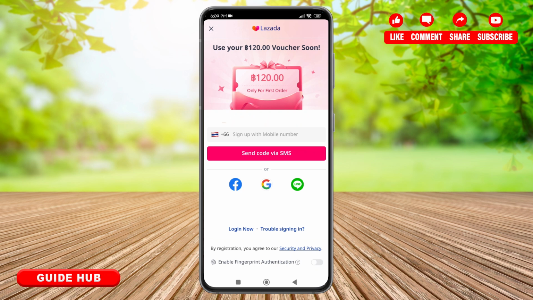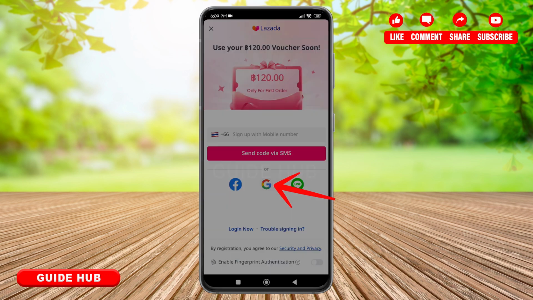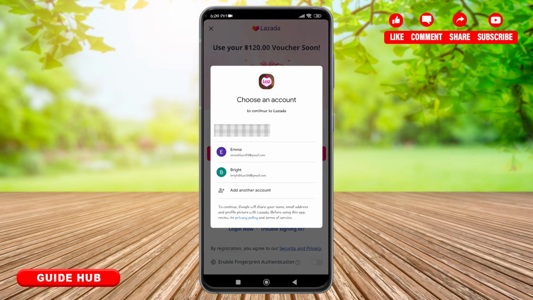After this, choose one of the given methods to sign in. Here I will be using Google account. Tap on Google account icon. Select your Google account.